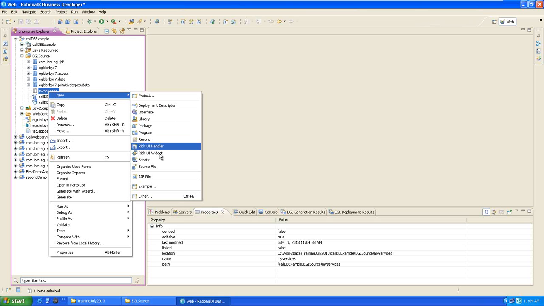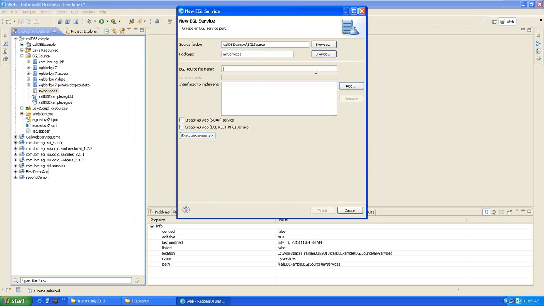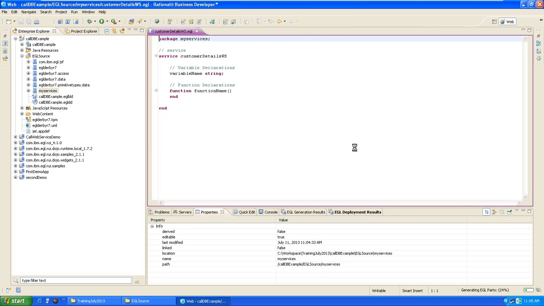Select the project, right click, new, and you can see there is a service option here. Select this one, service. Give the file name Derby, or maybe customer details web service. I'm about to create a SOAP service, so I check the SOAP service and finish.